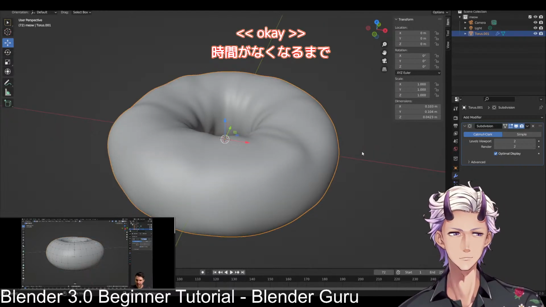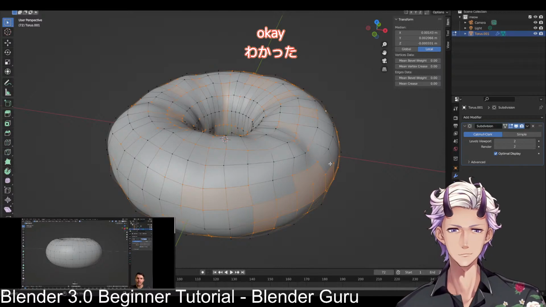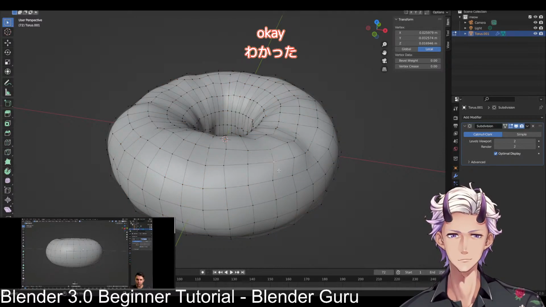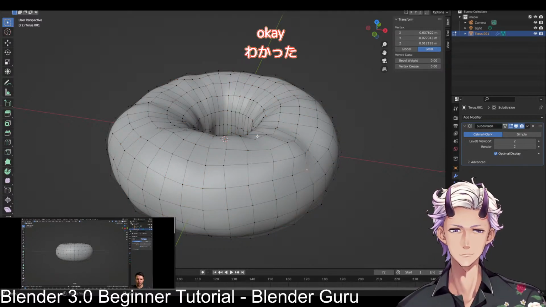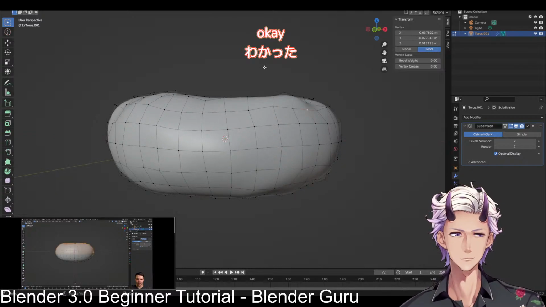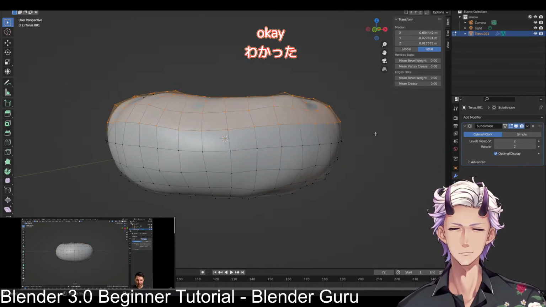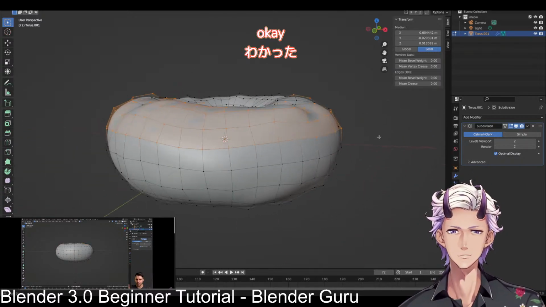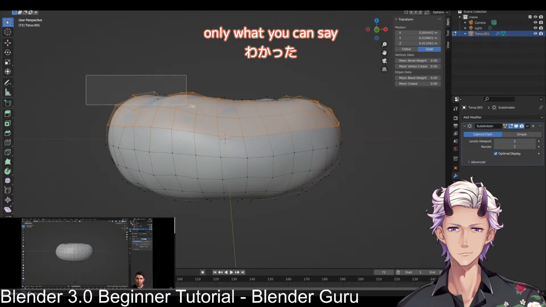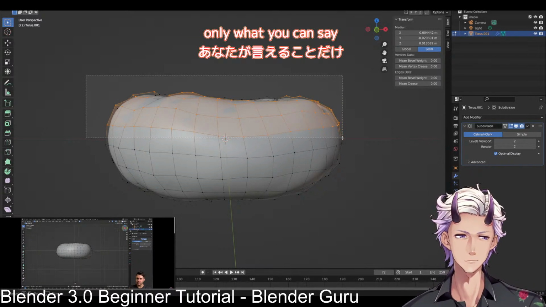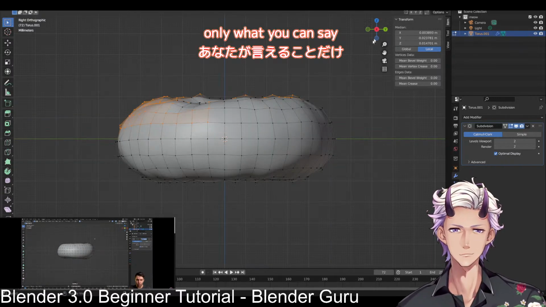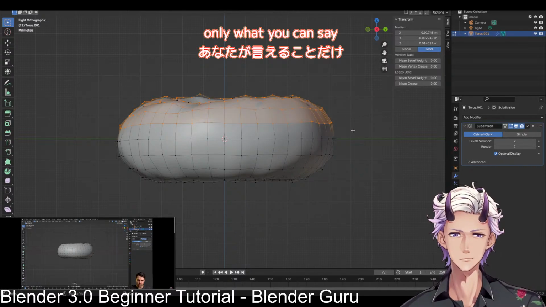So enter into edit mode and we want to select half of our donut. You can see that if we looked at it from this angle, we're missing part of it, right? Because it's only what you can see. This is one of those cases where you need to use a straight-on view, Numpad 1, Numpad 3, whatever you want to do.